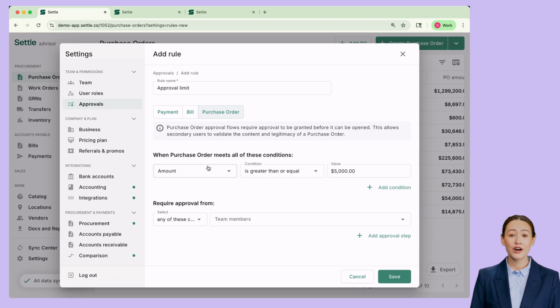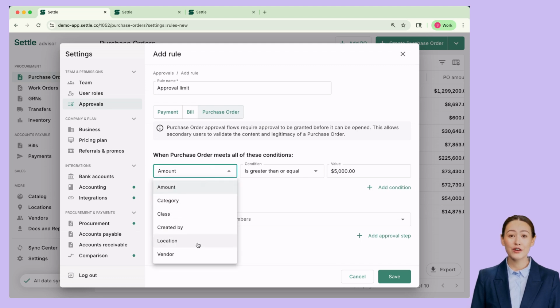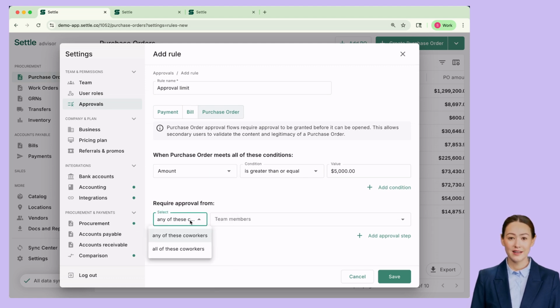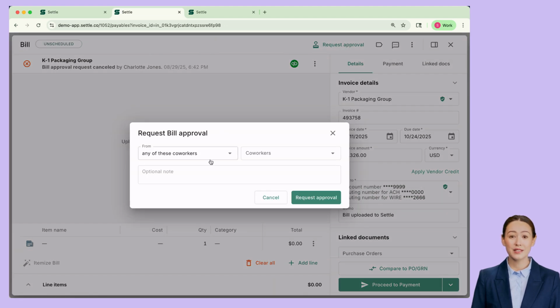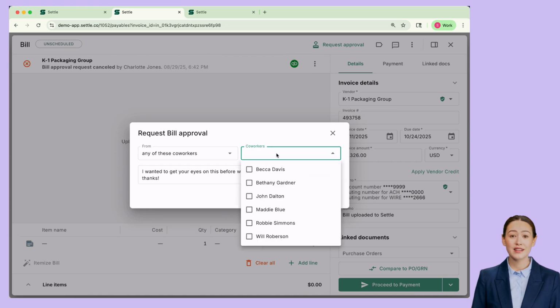These same controls are available for POs, ensuring they're approved before processing. Lastly, you can also add approvals at the individual bill level. This provides the flexibility to request approval on a bill that is complementary to your account-wide rules.